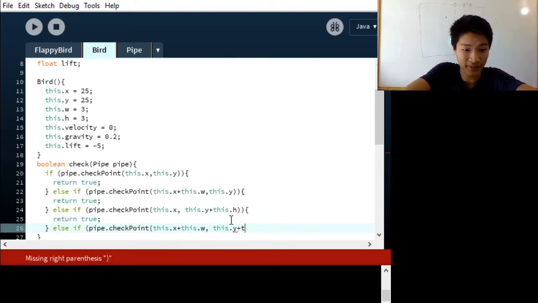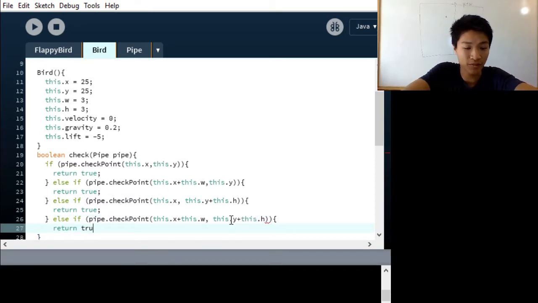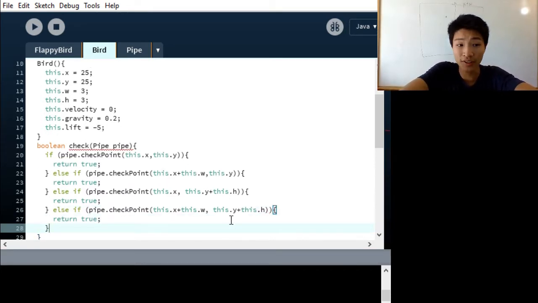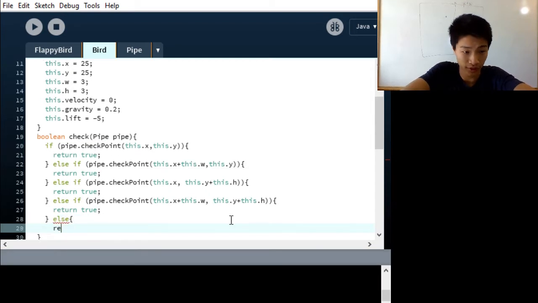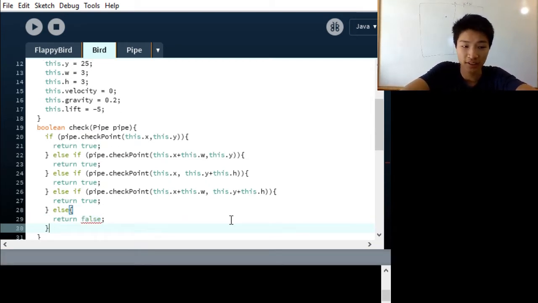This dot y plus this dot height. So yeah, that's the last corner. Return true. Now if it's not touching any of those, we're gonna say else, return false. None of the corners are touching.